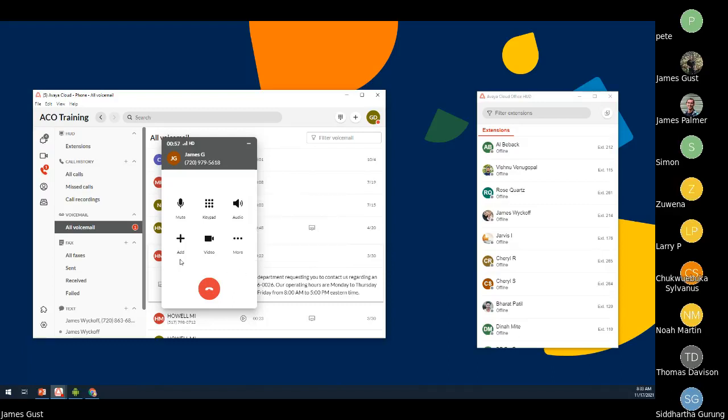Here in the call controls, we can add in additional callers. We can add in up to 6 additional callers from here. If we're using the desk phone, it is limited to 3-way calling. So if we need to have anything more than 3-way calling, we'll want to be using the application. We'll go ahead and see how this works.